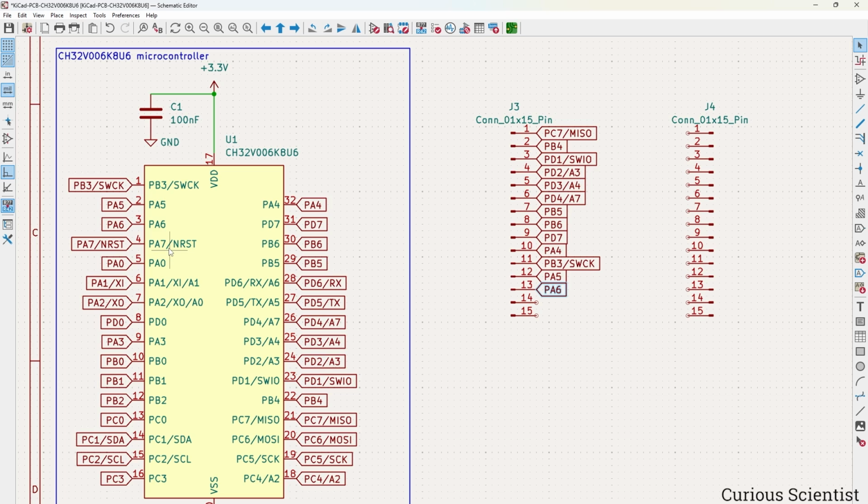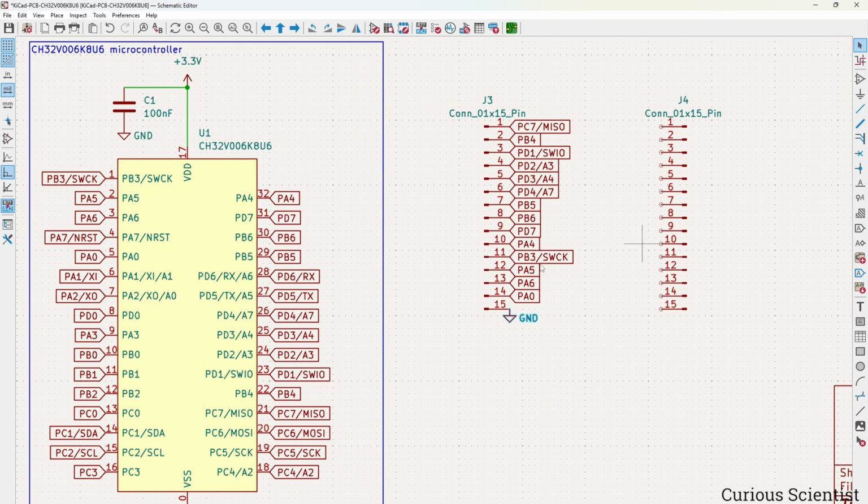So if you want, you can add it, but I'm not going to add it because I don't want an external reset possibility here. I'm fine with the button. So then the next one will be PA0. And then I stop here, and actually I will use this as a ground pin, and later on you will see why. And then I move on to the next side.